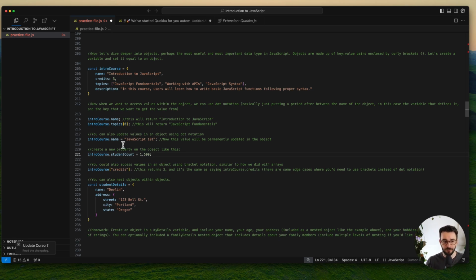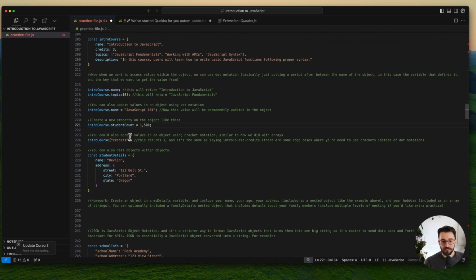Objects are great. Another way to access the value of these different key value pairs is to use bracket notation. So intro course, and then within these square brackets, credits within quotes will return 3. You don't ever need to do this. Dot notation is so much cleaner and easier, but there are some cases where you will need to use brackets instead of dot notation. I'm not going to cover them here because you're probably not going to run into them very much, but just know that this is another way to access that data.